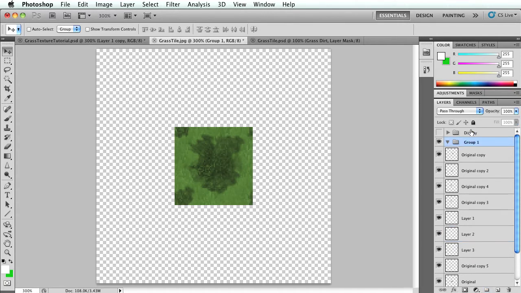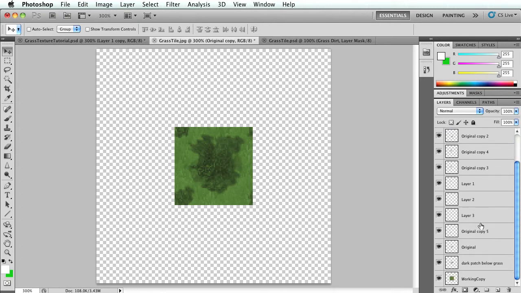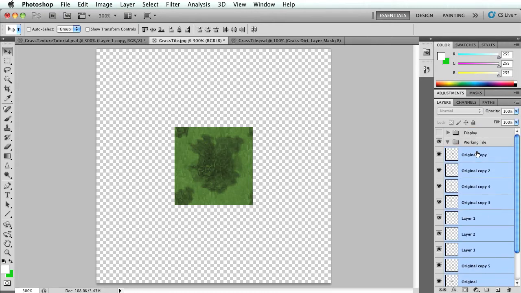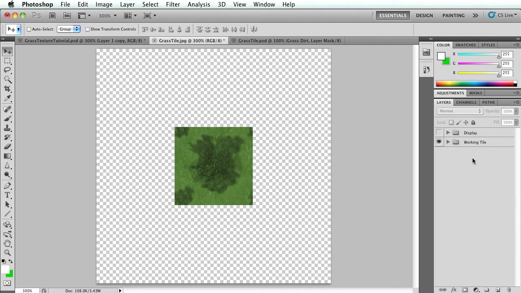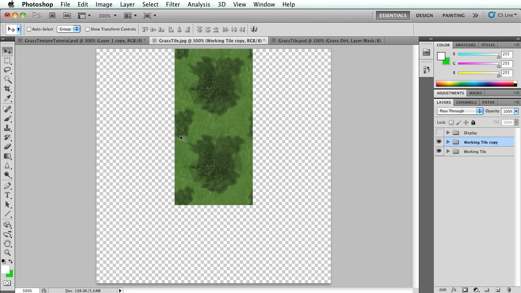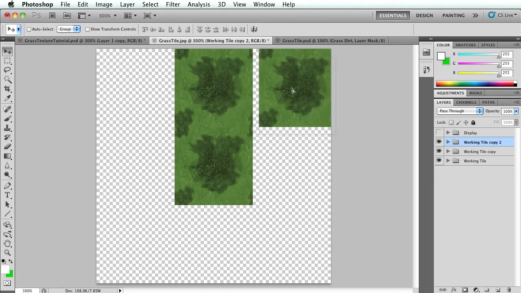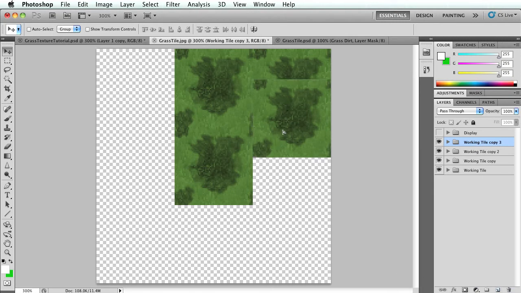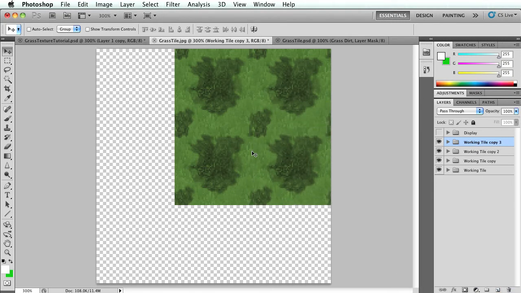Let's go ahead and create a group here and call this working tile. Move everything inside this group. Now we need to duplicate this group, so we move everything inside that group up. As you can see, we have that transition. Duplicate this group again, move everything here. Duplicate this group again, move everything here. So we have that perfect tileable transition there.